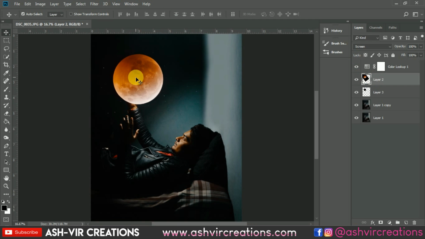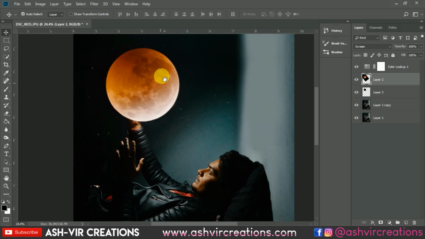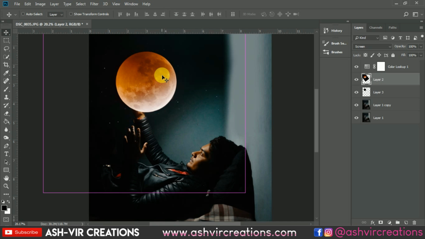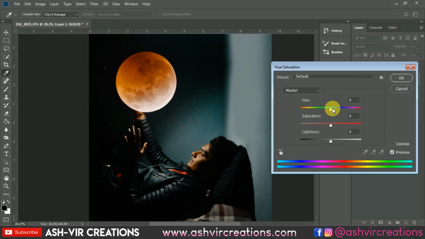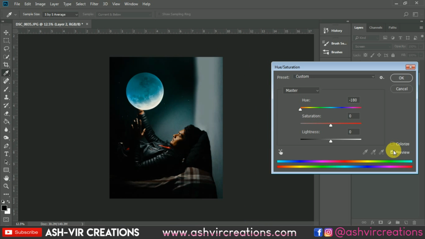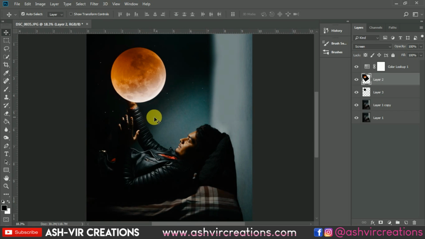Now we will change the color of this moon by pressing Ctrl U and change the saturation to blue color. That's it. Now you can see the before and after effect. If this one is looking better, then you can just keep it as it is. Otherwise go for blue color. Let's just keep it this color.